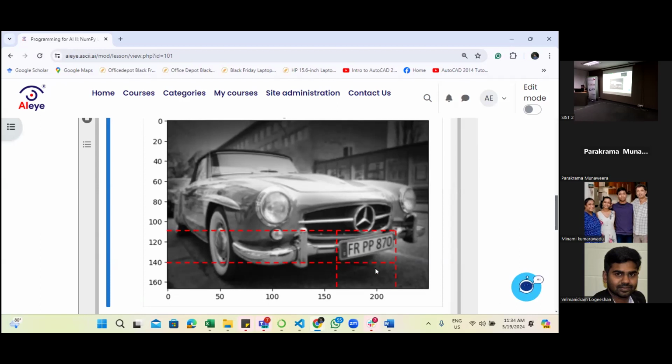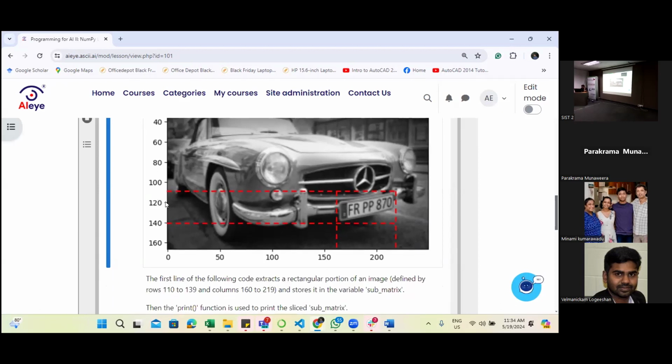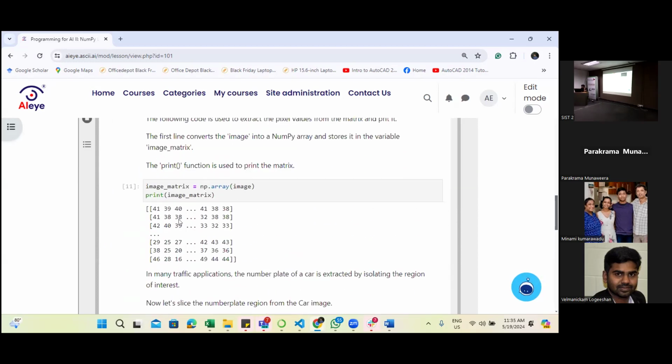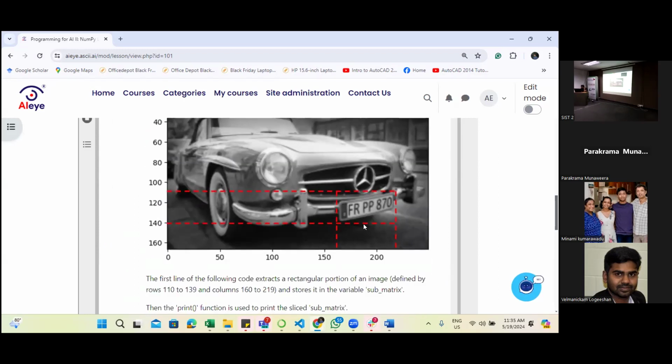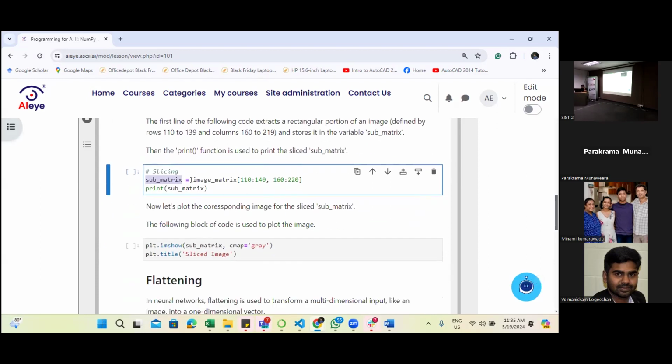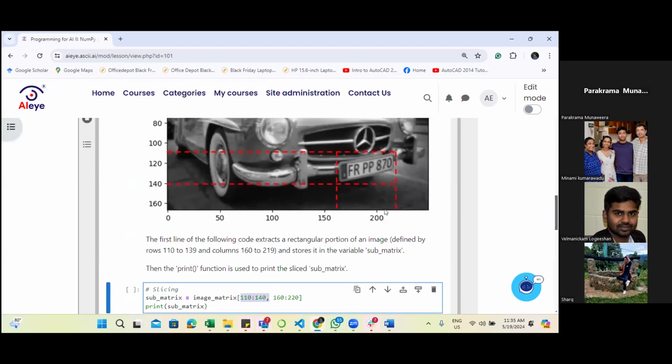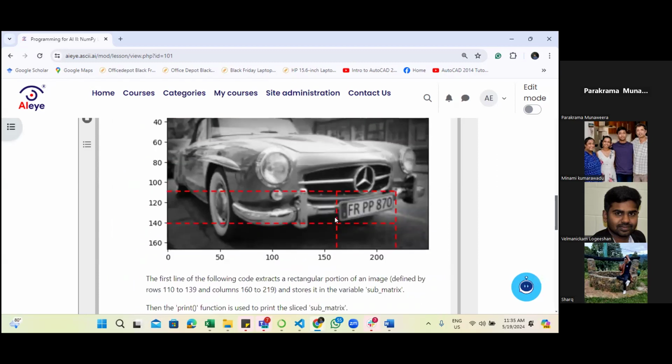So now I'm going to cut this part, because the number plate is the important thing. I don't care what car it is. The number plate is the important thing for me. If you roughly see, this is around 110 to 140 in this direction, and 160 to around 220. So I'm going to cut this part. How to do that? I'm going to create a sub matrix, because this is the complete matrix of the car, and the sub matrix is what I'm going to pull out from the car. So this sub matrix is equal to 110 to 140 and 160 to 220, right? That means I'm going to get the pixel values in these areas, because I'm going to get the number plate.